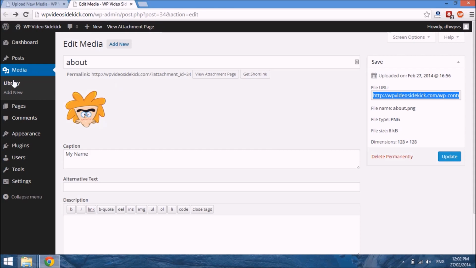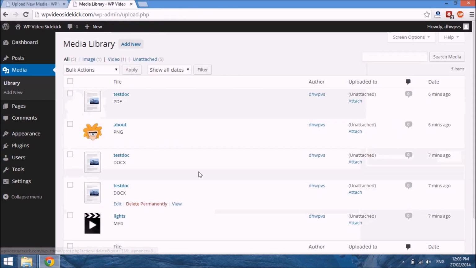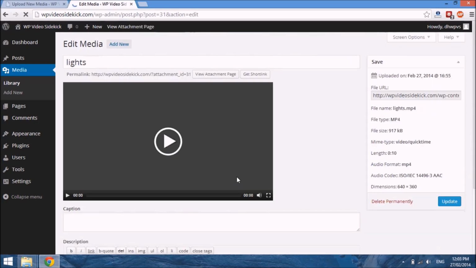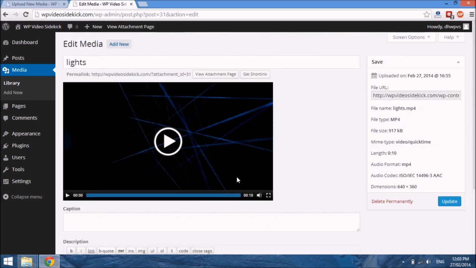Okay, so if we go back to our media library, and this time I want to take a look at video. So if we edit, now when you add videos to your site, WordPress will automatically try and embed them.